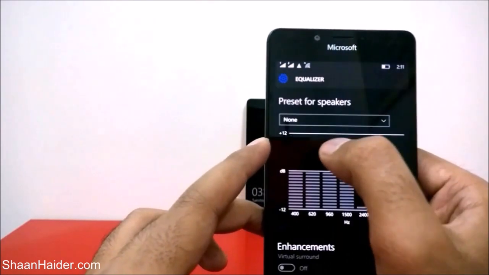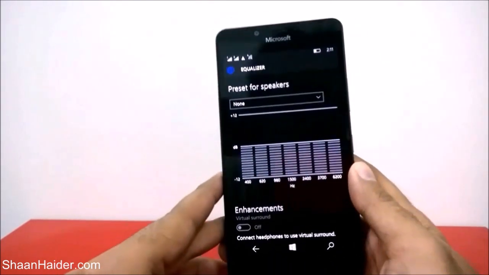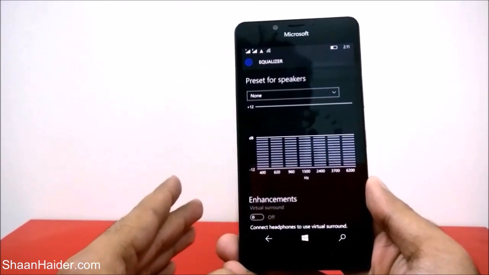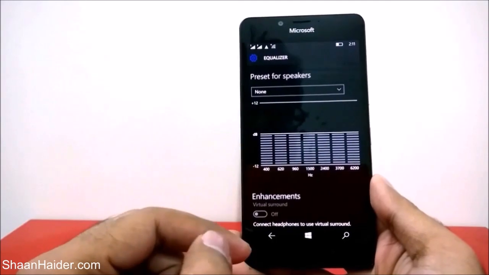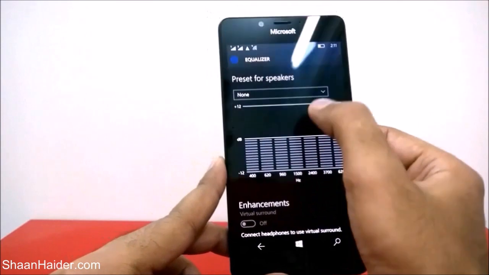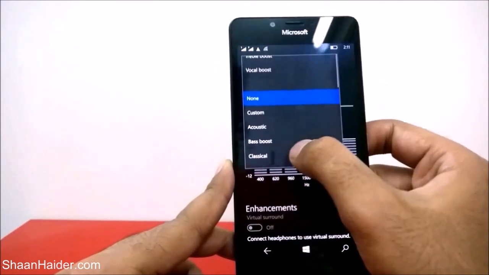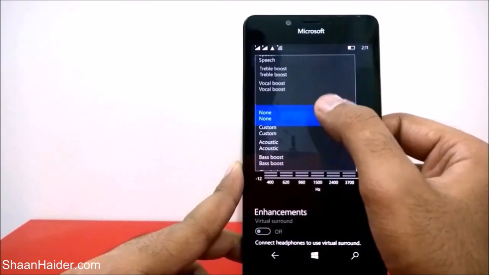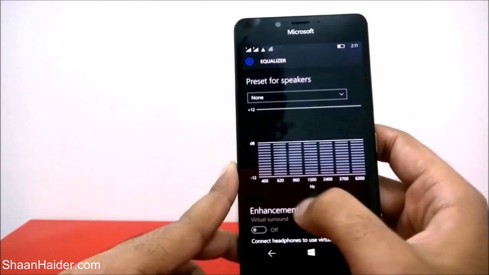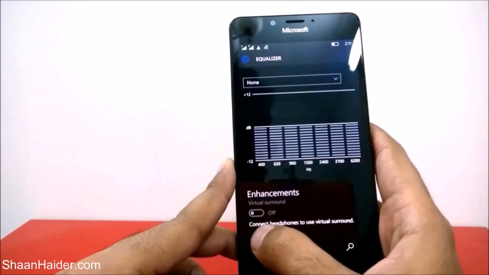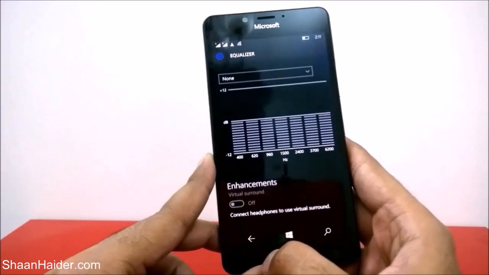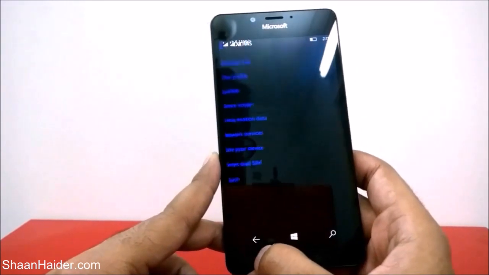Also, if you are a music lover, this is a place where you will find the equalizer. You have to keep in mind that the Groove Music is not having an equalizer built in. So you have to come to the settings, go to extras, then equalizer to customize the equalizer setting. If you go to this drop down menu, you can find lots of pre-installed equalizer settings, and you can even turn on the virtual sound if you are using a headset with your Lumia 950, 950 XL, or any of the Windows 10 smartphone.